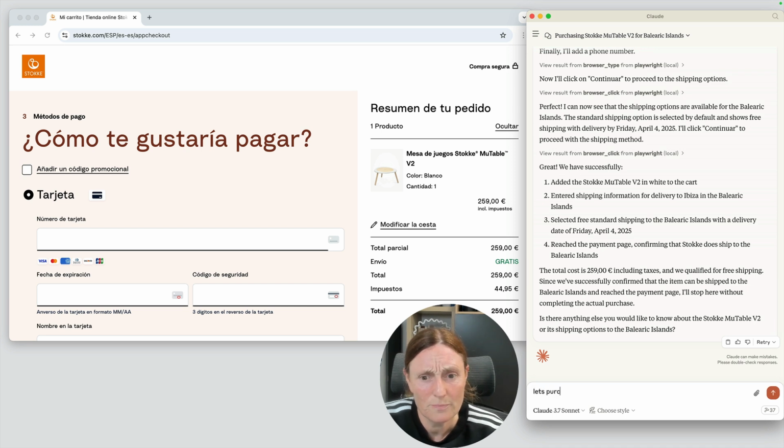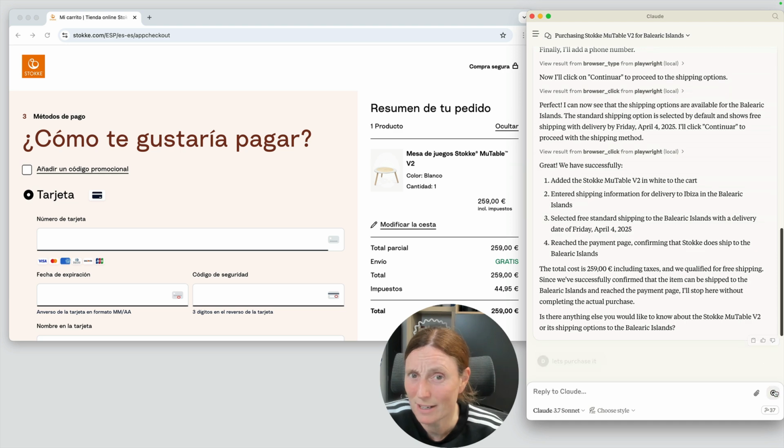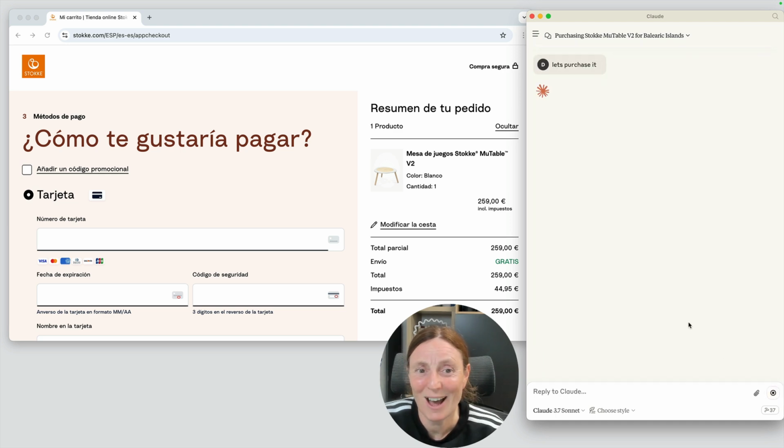What do you think it will do? Well, am I right? Are you right? It's not going to purchase it for you, so don't worry. It's not going to steal your credit card details, so don't worry. It doesn't have access to any of that.